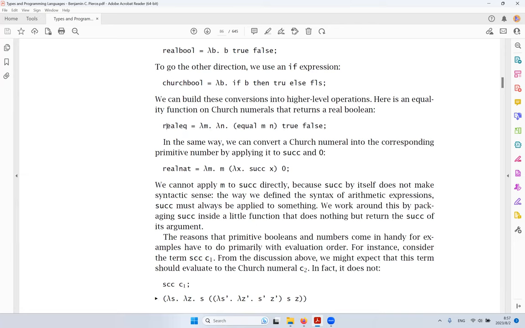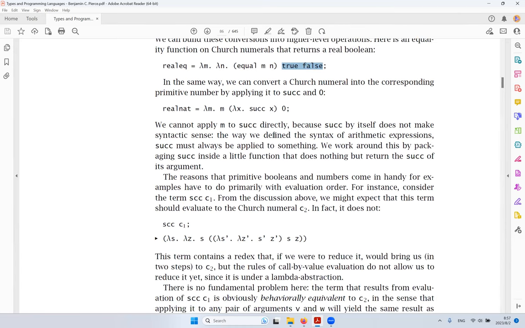Also, we can have functions that compare Church numerals and return true and false, the real true and false. Also, convert a Church numeral into the corresponding primitive numbers by using succ and zero. I think succ is defined in the last chapter. I can't remember, but I assume so.